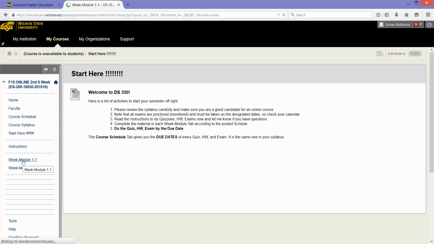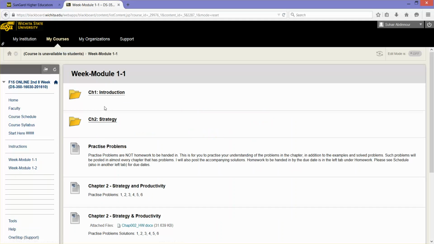If we click on week 1, module 1, that means we have 2 chapters, chapter 1 and chapter 2, to cover, and we have practice problems. These practice problems are not homework to be handed in. This is for you to practice your understanding of the problems in the chapter, in addition to the examples and the solved problems. As you're reading the chapter, the publisher has some solved examples in the chapter. Sometimes they have examples at the end of the chapter also. And so this is in addition to the examples and the solved problems.